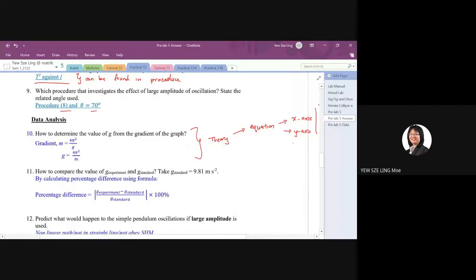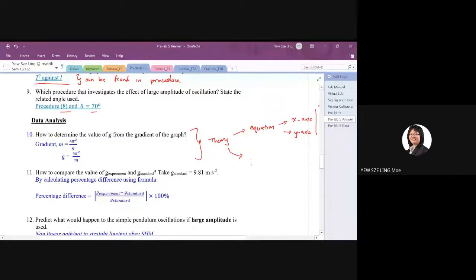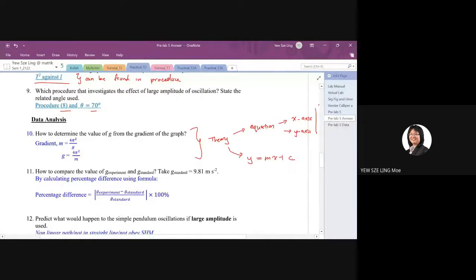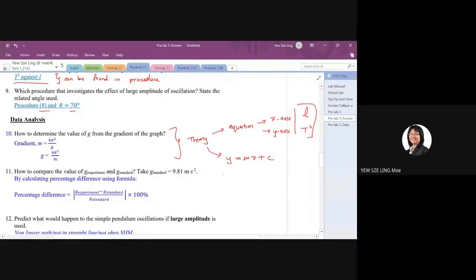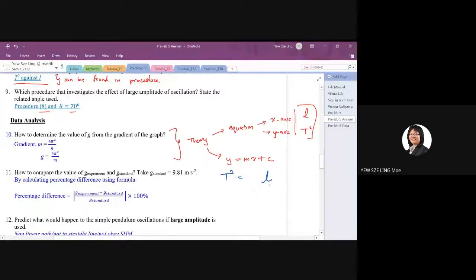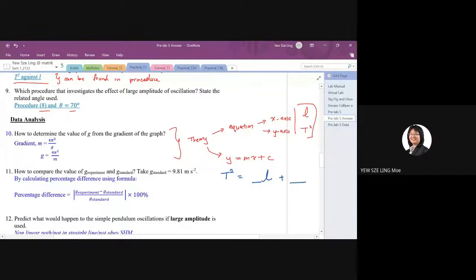Okay, so after you identify the equation, you then think, do you need to rearrange the equation? So how to rearrange it? Rearrange it into y = mx + c form. Make sure your y component is on the left hand side of the equation and the x component is on the right hand side. So if you rearrange the equation, you need to make sure T squared is on the left hand side and L is on the right hand side. And then the remaining terms would be your m and your c. So where is your m, where is your c? It all depends on the equation that you get from theory.